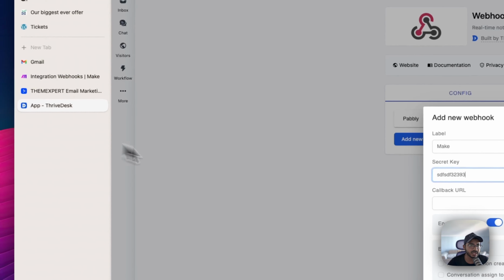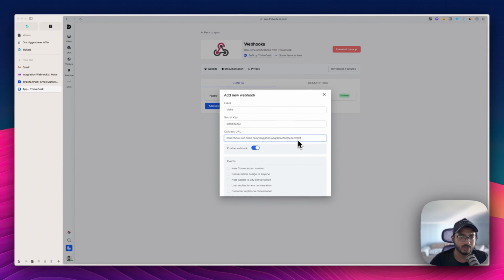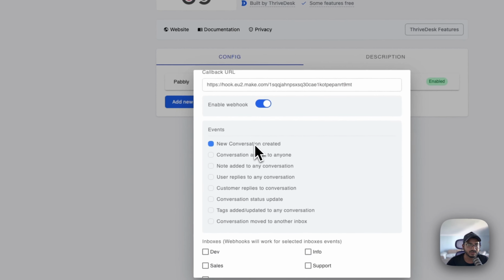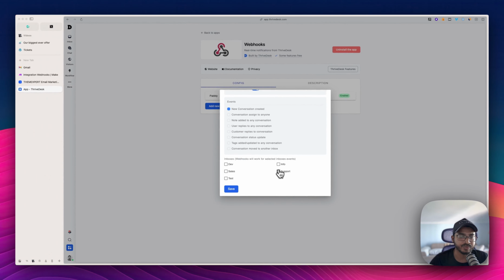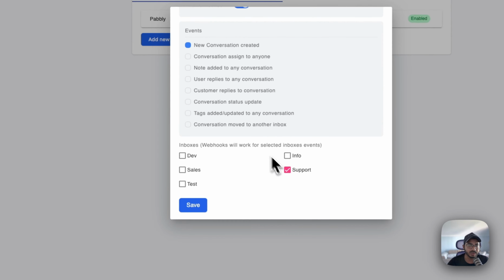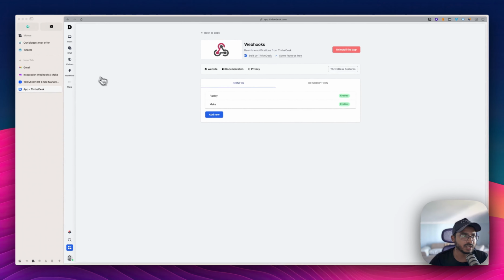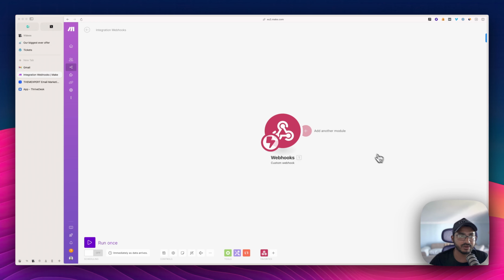Now let's head over to ThriveDesk and put the callback data. The callback URL should be the webhook URL, and for this demonstration we will trigger this webhook upon a new conversation created, and I'm going to assign this webhook to a particular inbox. You can select as many inboxes as you want, but I'm going to select a particular inbox. So let's save the webhook, and it's basically done. Now once we have this webhook, whenever a new email arrives in ThriveDesk, it will call this webhook.